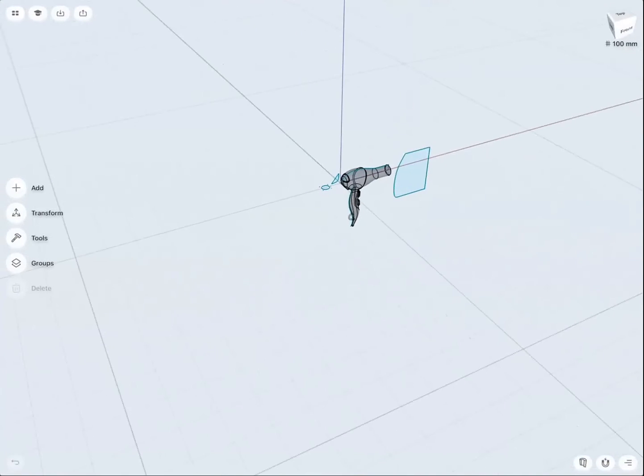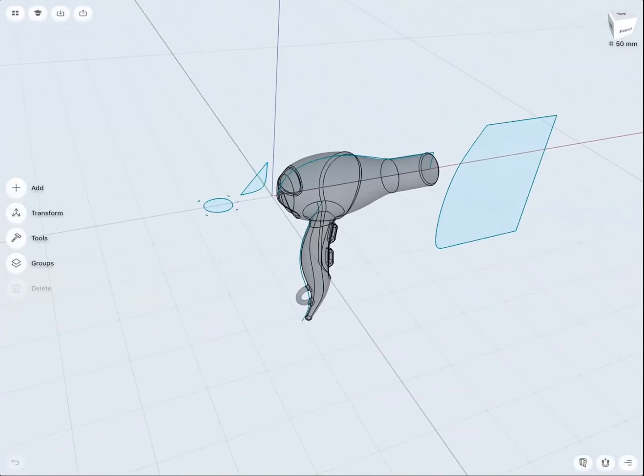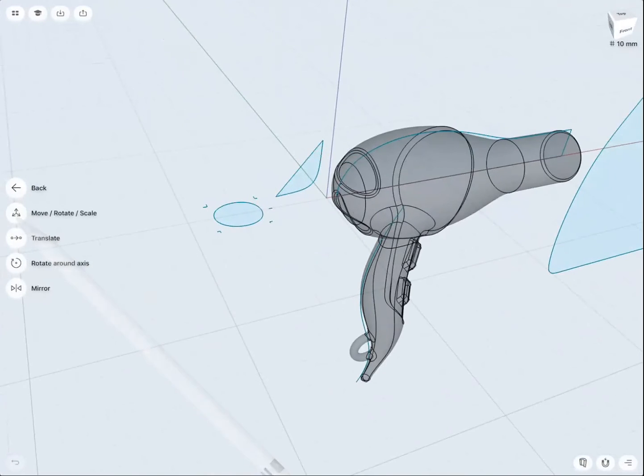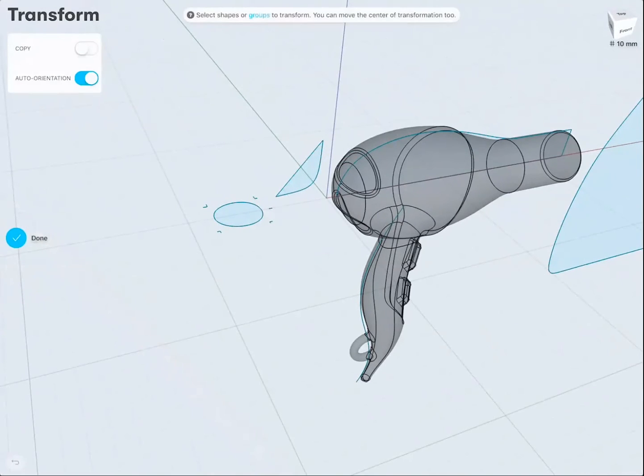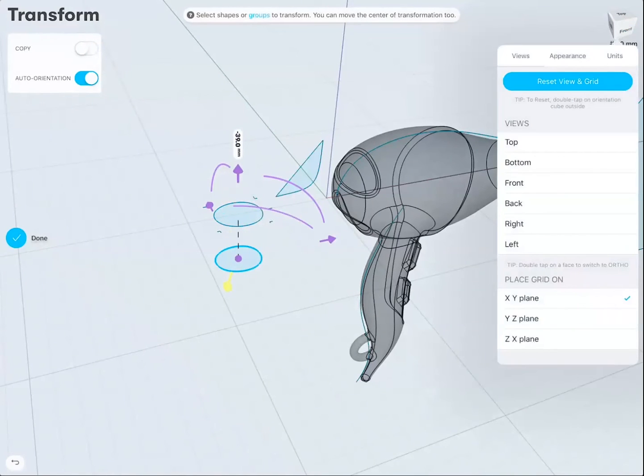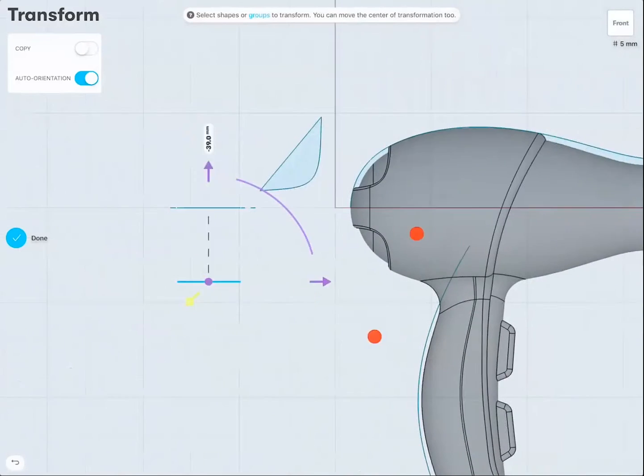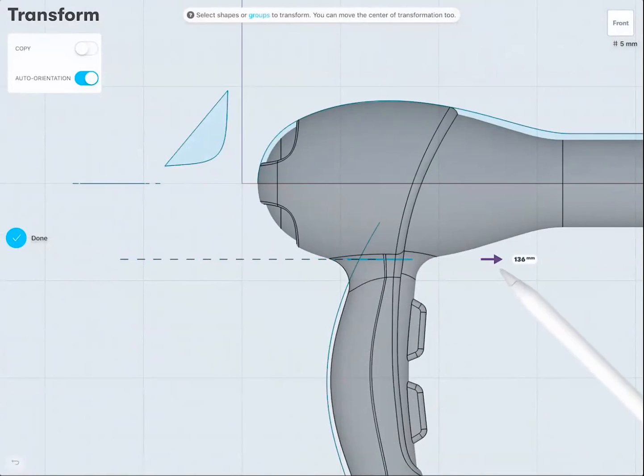I rotate my view a little bit, and then I will go to transform and move. Select this sketch, and this is now important. I do not want to move this sketch. I want to make a copy of it. So I make a copy, then I move it away. Now I turn copy off, and I will go into the front view and move it into the position where I think this will be very useful.